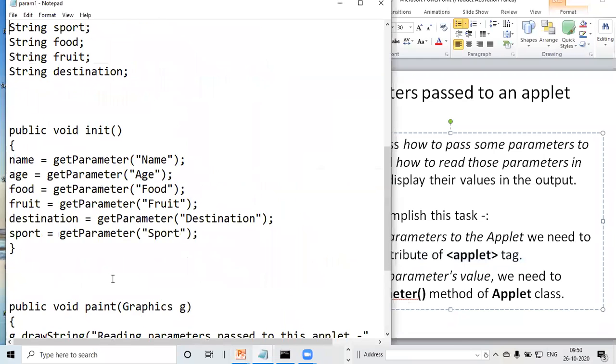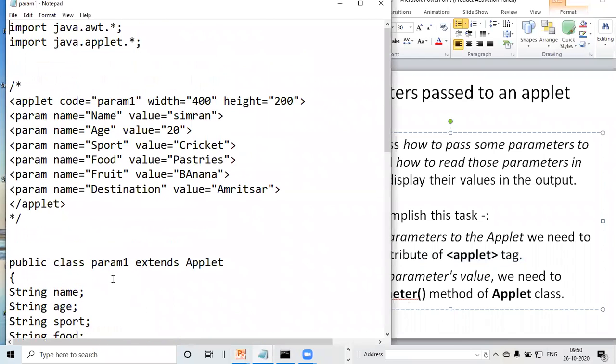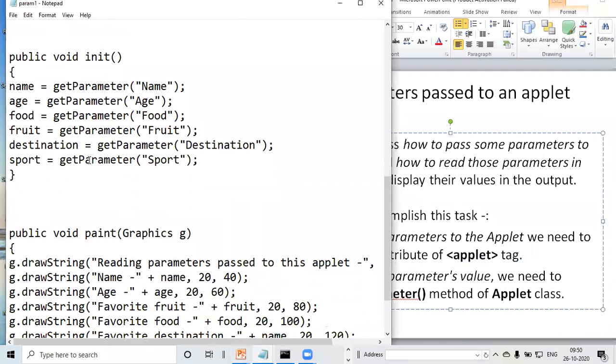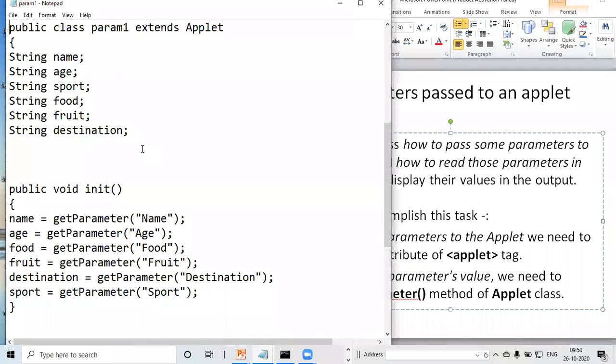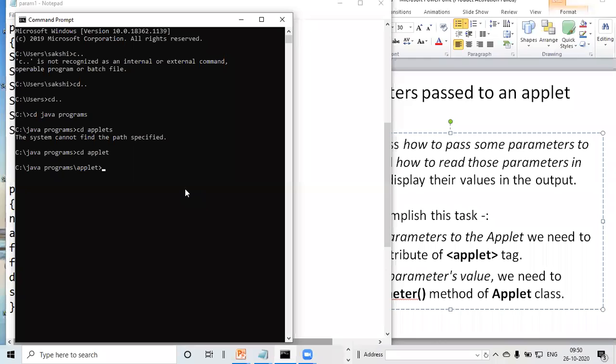You can see over here that we have used them. But the thing that you need to remember is that we are using the param tag and applet tag, and we are using the getParameter method in this particular applet class over here. So here my applet class is Param1, because it is extending the Applet class. Clear? So I just run this program, and you can see the output. We have javac Param1.java.